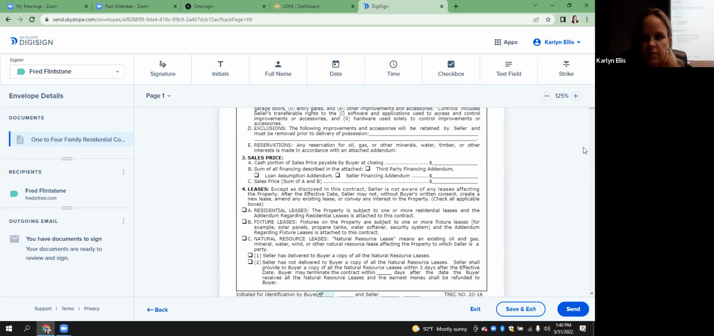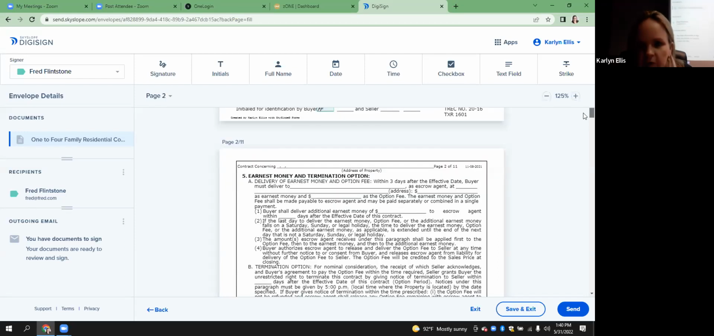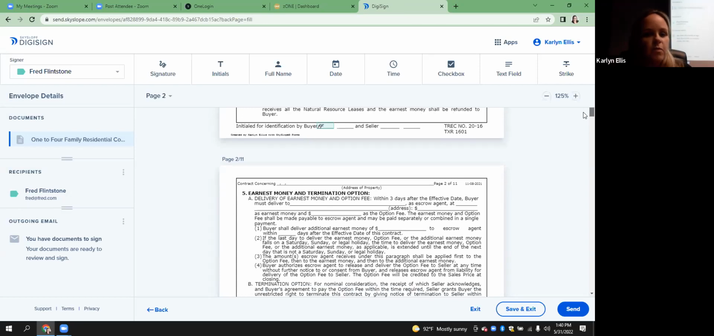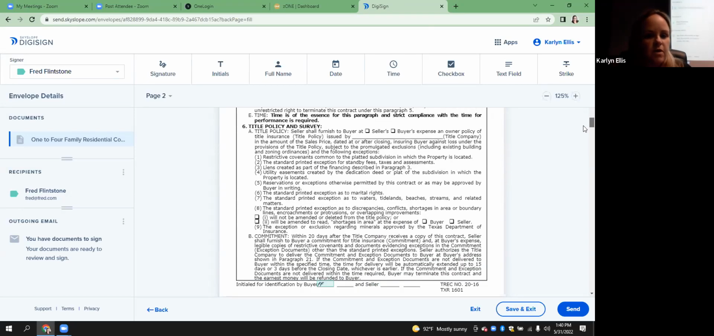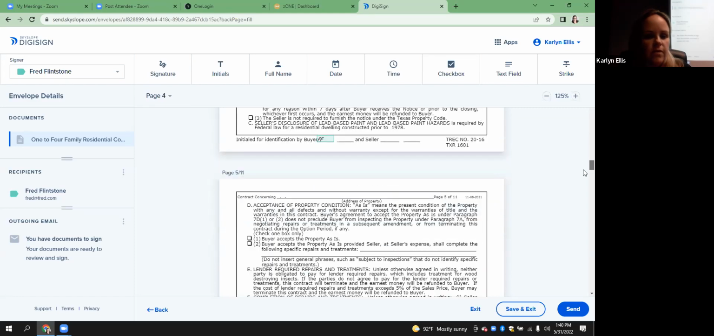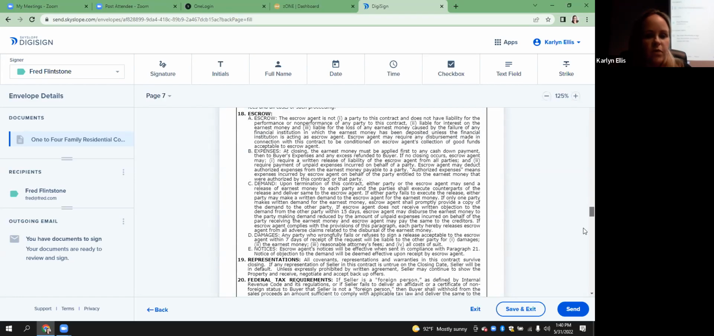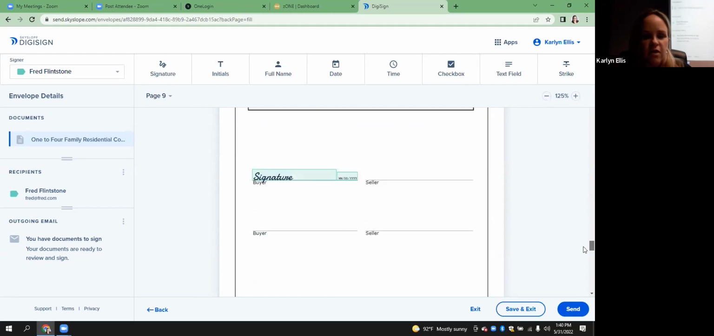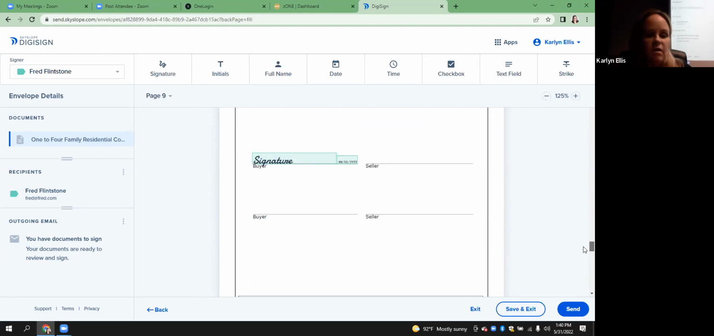But right now, it's seeing the document. There it is. Okay, so you can see it's automatic, because it's a template, it knows that Fred, right there, you see the initials? It's going to be ready for Fred to initial and then sign. I would hit send and it'll go to him, but unfortunately I made up an email address, so I can't do that. So I'm going to go back real quick.